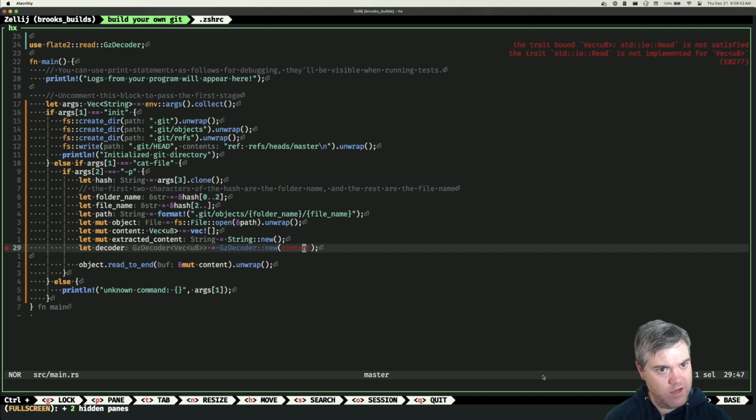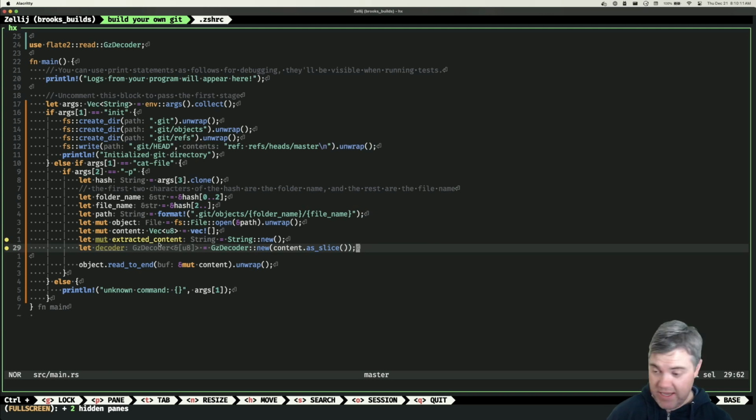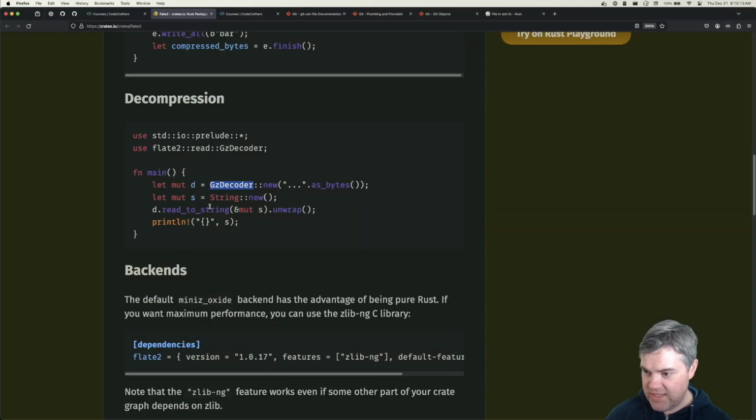So tree bound Vec of u8. Read is not satisfied. It's not implemented. Okay, so maybe this would be the reference. Nope, it doesn't like that. As slice instead? Sure, let's try as slice. Ooh, it likes that. Okay, so what does slice do? Oh, it just gives us a reference of a slice T. Okay, so that's what it wants. Okay, so that gives us this D.